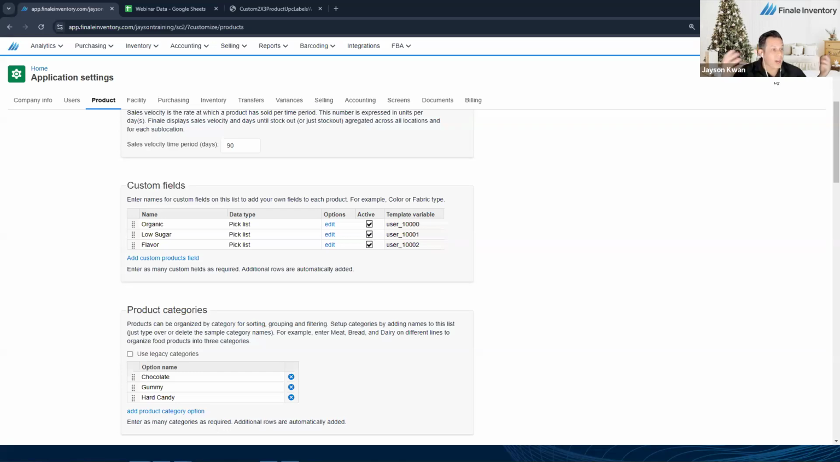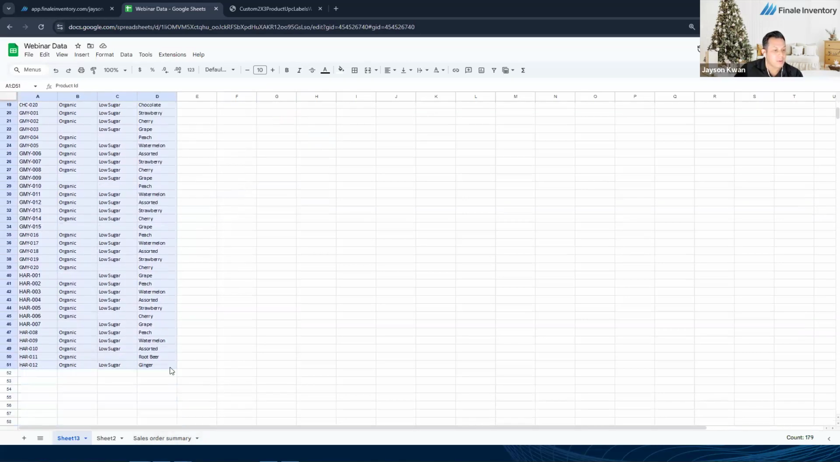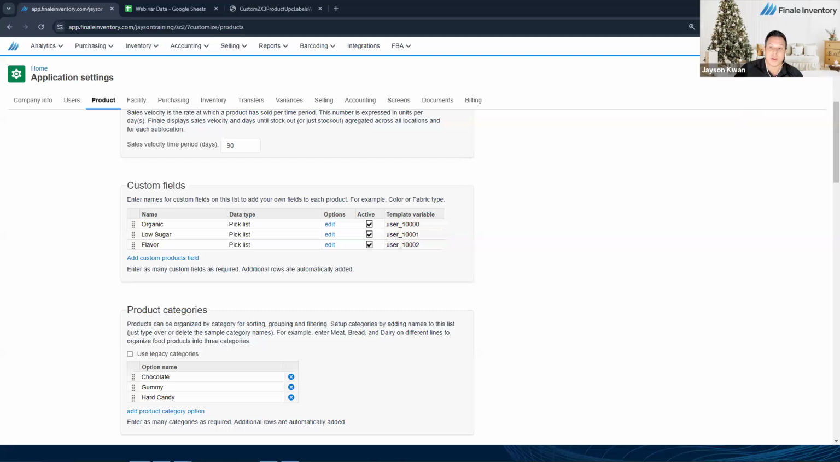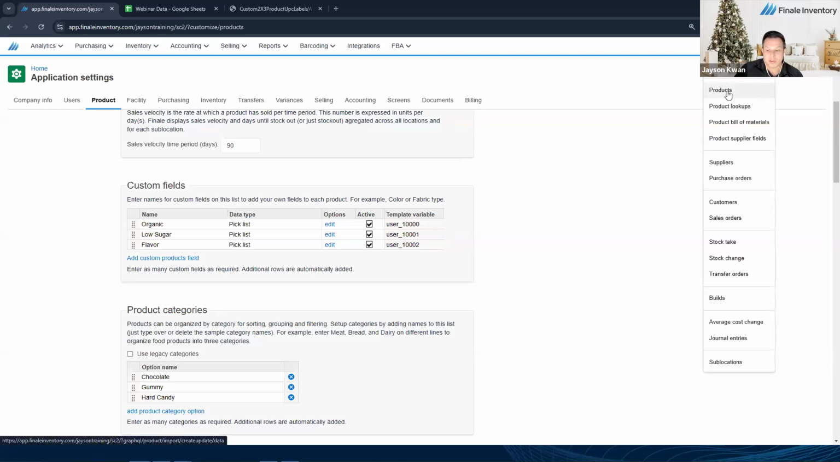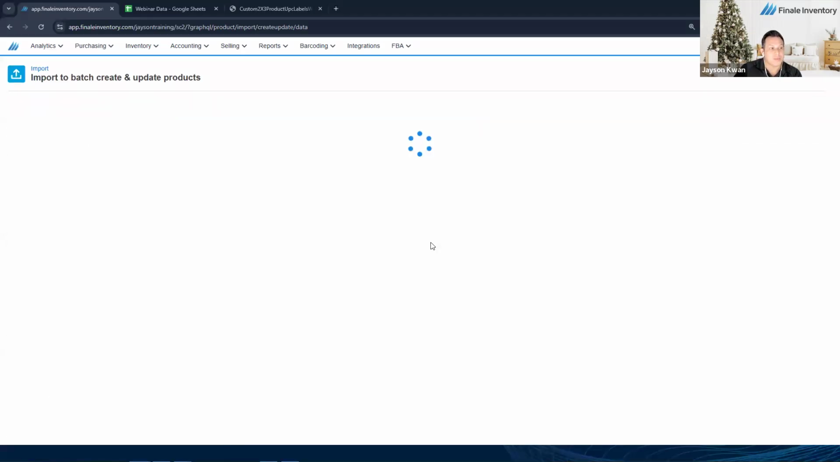Now, if you already have the data on a spreadsheet, that's fantastic, because if you've never imported into Finale, we actually don't need really strict guidelines in terms of how we import into Finale. We can go ahead and find our spreadsheet, copy the data we want to have, and then import it into Finale. So now we're going to go to our import, and then we're going to go to products. And then this is where we're going to paste that information.